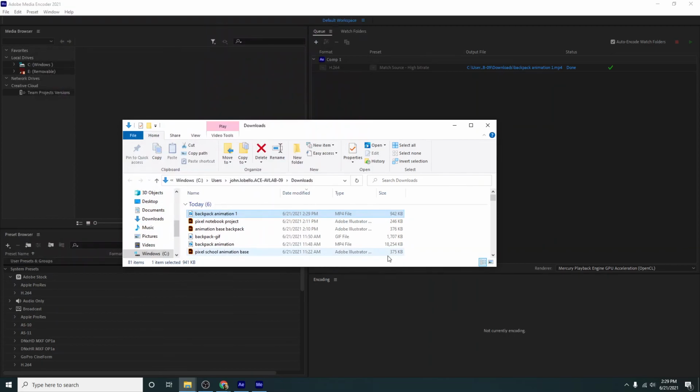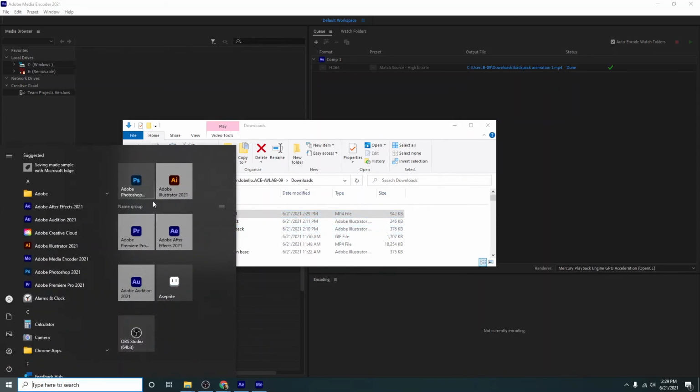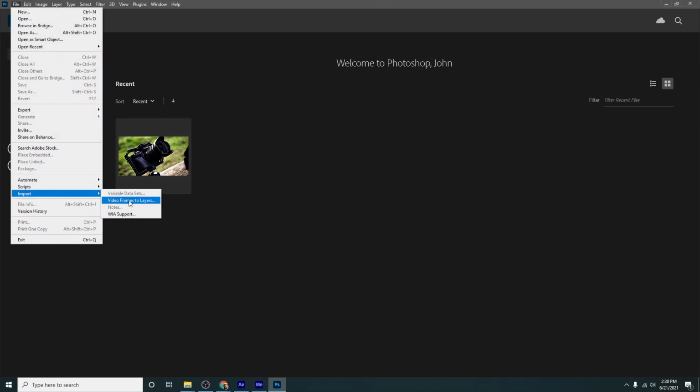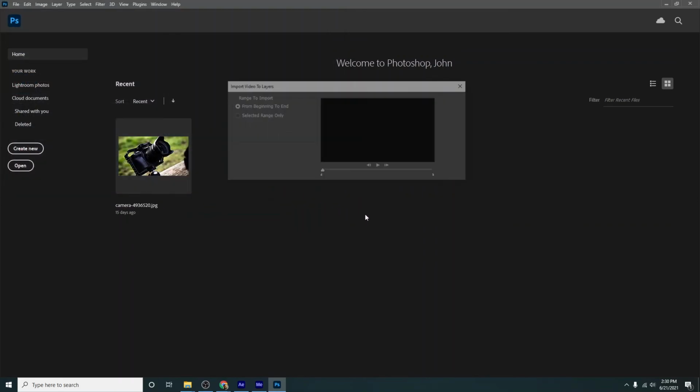Oh, that's good. Alright, so in order for it to really work as a web ad, we need to make sure it's some sort of image. We don't want an actual video playing. We want a simple image that's repeating, so the best way of doing that is to open up Photoshop. Once you see the little splash page here, we're going to go to File, Import, Video Frames to Layers. And let's find our Backpack Animation 1 that I just chose.